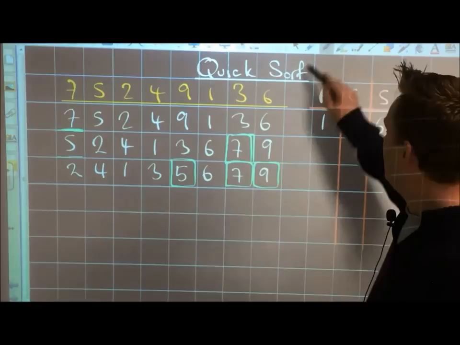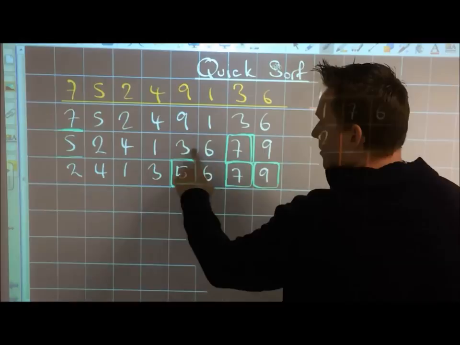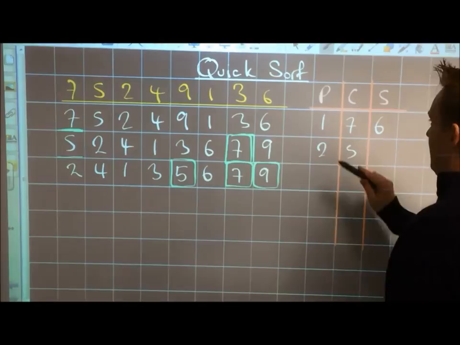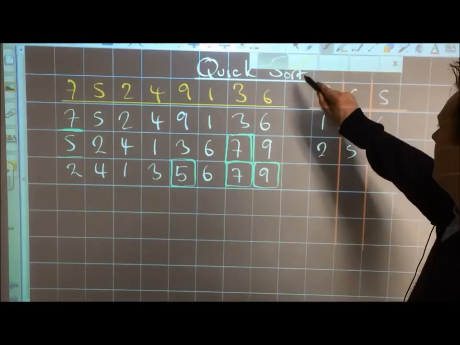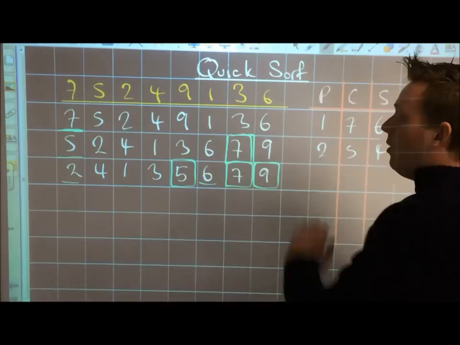Let's just have a look at the comparisons and swaps. I compared 5 with 2, 4, 1, 3, and 6, so I made 5 comparisons with 5, and I compared 9 with nothing, so it was just 5 comparisons. How many swaps did I make? 1, 2, 3, 4. I swapped 5 with 4 numbers, and I didn't swap 9 with anything. Okay. I'm now going to pick this as a pivot, and this one as a pivot. Again, there's only one in this list, but there could be more.